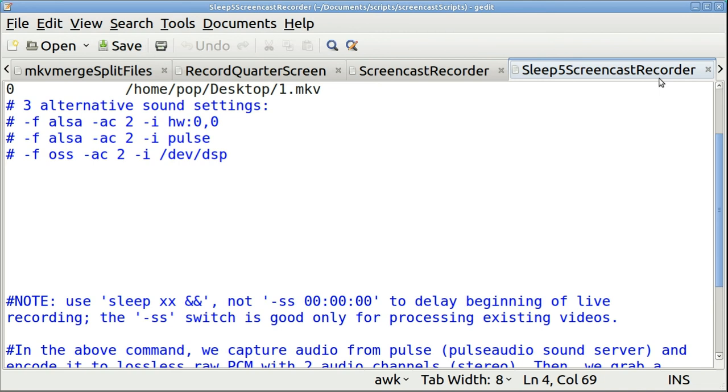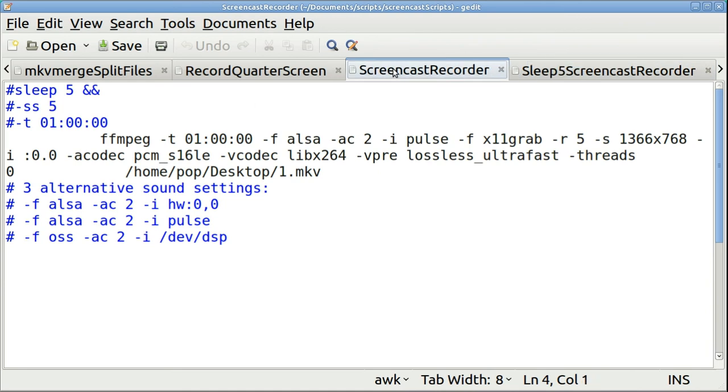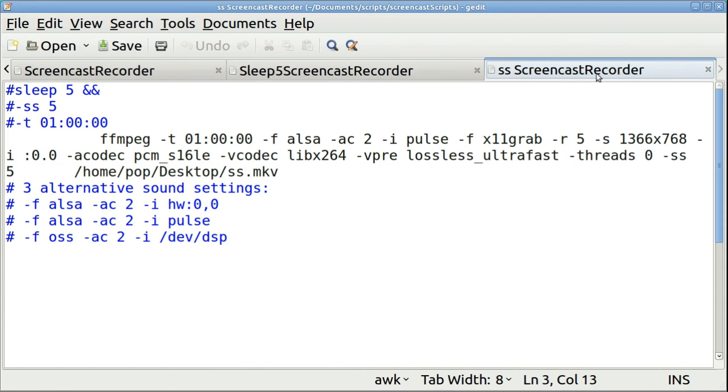This one is sleep 5, and you can see how I put it in the beginning. Let me go back to the prior one. It's the same thing. This is in more detail in a prior video. This one here, I put in the dash SS. And that's it. I am now going to show how the graphical user interface works.